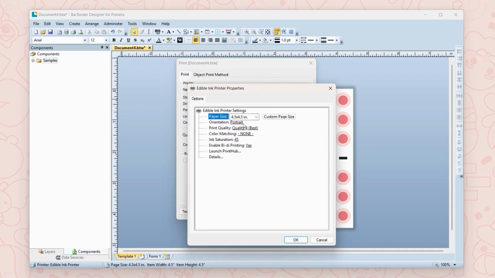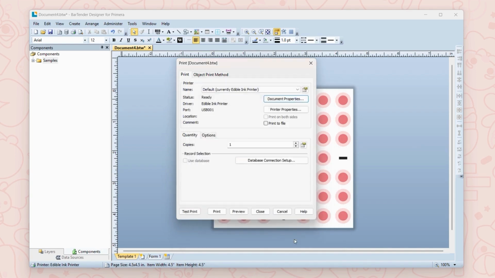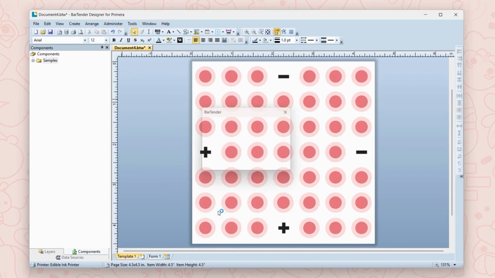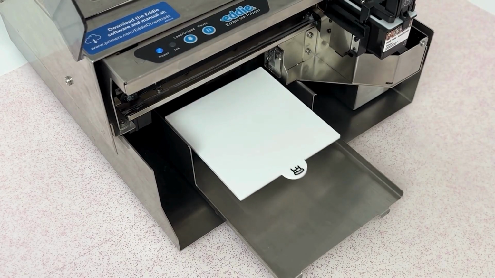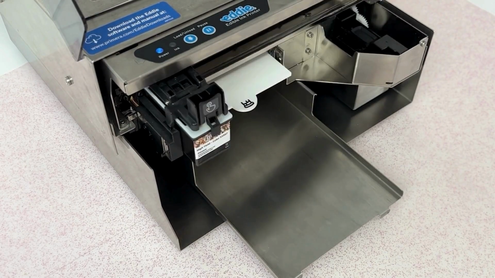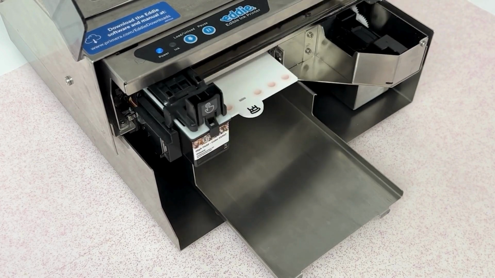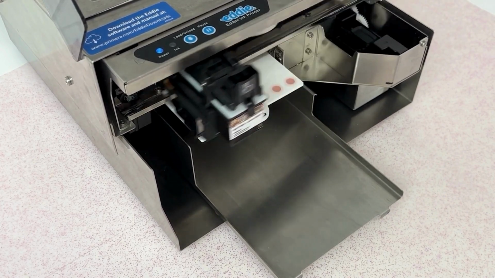And as far as the quality or color matching or saturation goes, it doesn't really matter. This is a test print. You can turn it down if you'd like. I'm going to go ahead and leave it as is. So let's go ahead and send this to Mr. Eddie. And then we're going to hop on over to Eddie where I have placed my sprinkle tray on, and I've hit load to print the image directly onto the tray.